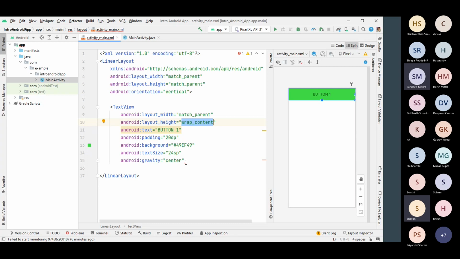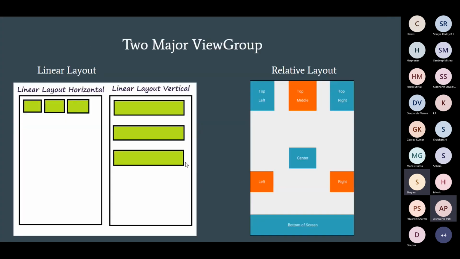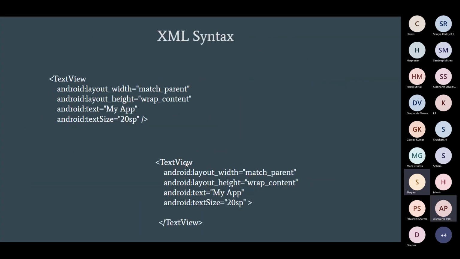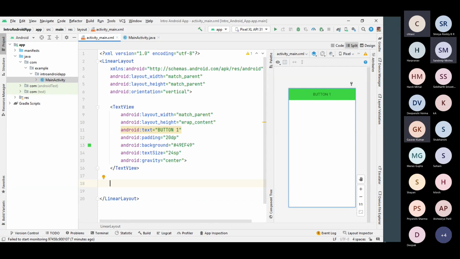Now at the bottom you can see there is an error because the tag start is not closed. You can close it like this, by placing this and then a brace at the end, as we have already discussed. Or you can close it like this, and Android will automatically close it for you. Whatever you want. After that, if you want to have another button, we can again do the same task.